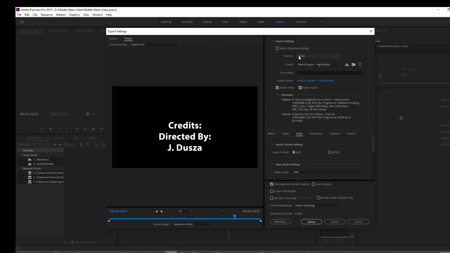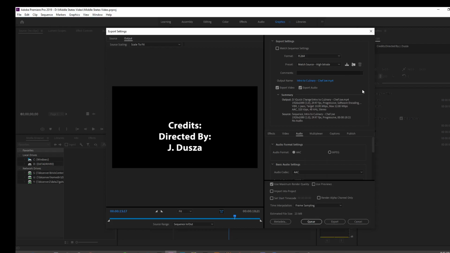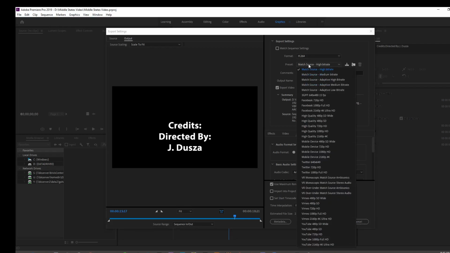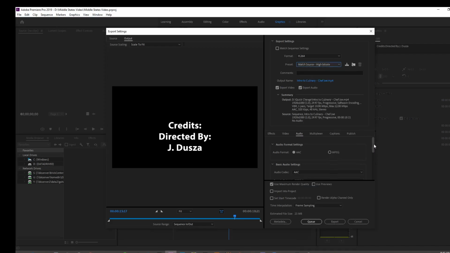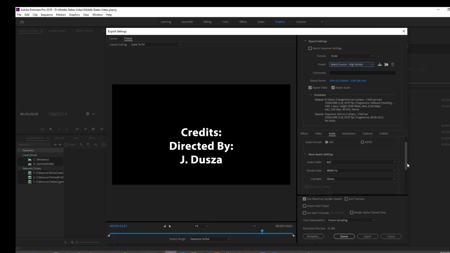Starting from the top, we want our format to be H.264, all right? That makes, as I was saying, your MP4 file, which is compressed, so it's a small file size, but it retains good image quality, all right? Under that preset, we're just going to keep it at that, match the source, all right? Then if we scroll down, pretty much everything else we'll leave the same.